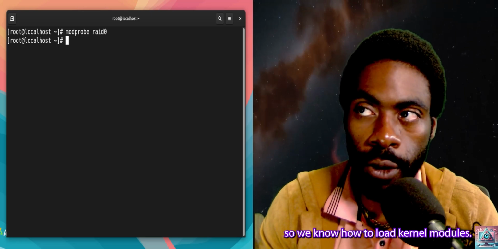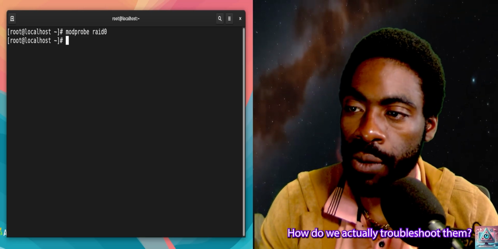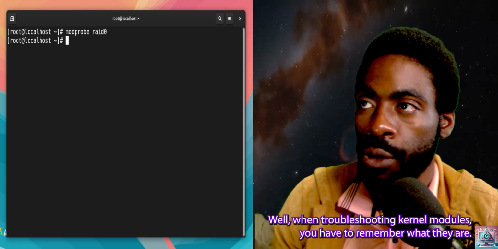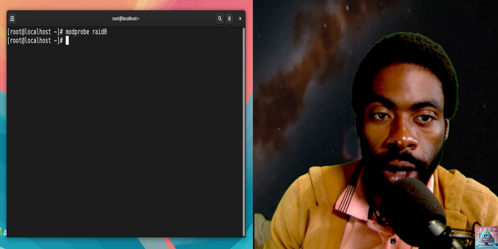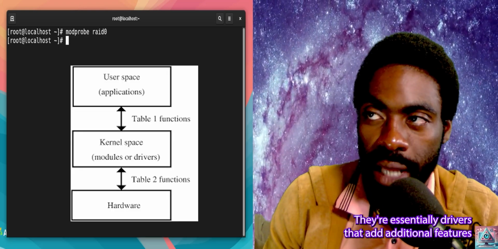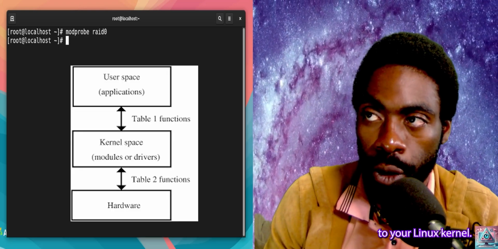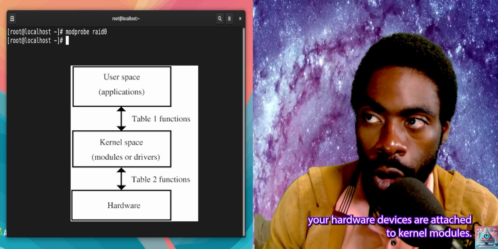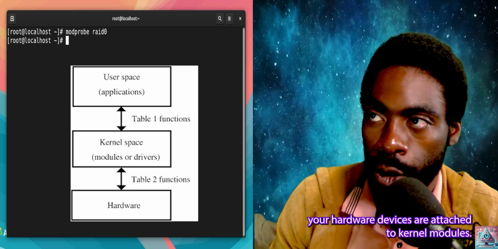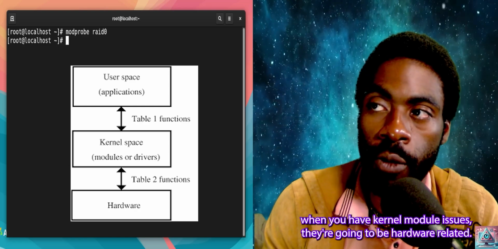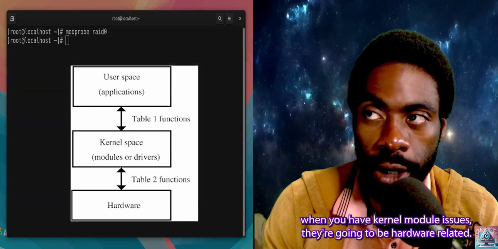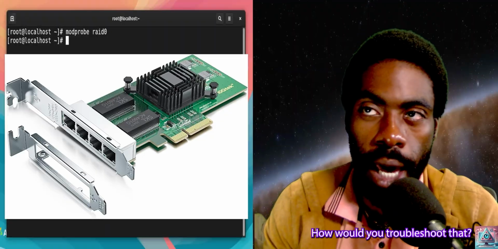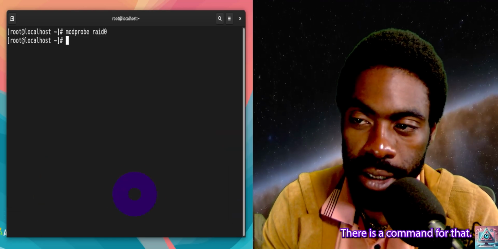So we know how to load kernel modules. How do we actually troubleshoot them? Well, when troubleshooting kernel modules, you have to remember what they are. They are essentially drivers that add additional features to your Linux kernel. That said, because they are drivers, your hardware devices are attached to kernel modules, and oftentimes when you have kernel module issues, they're going to be hardware related. How would you troubleshoot that? There is a command for that.